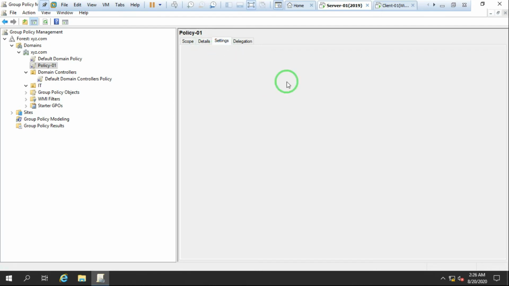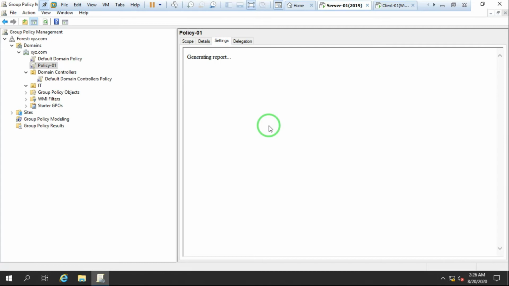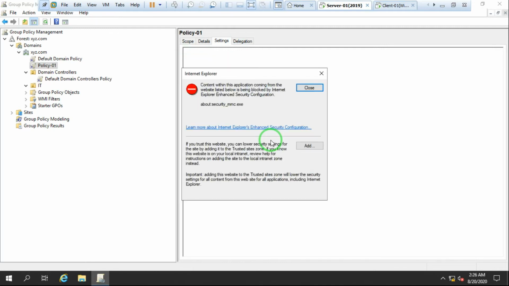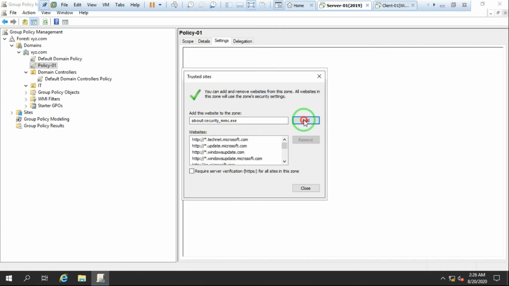Once you click on settings, it gives you one report. See, it's generating some report. That report is known as RSOP, the result you can say, for group policy results. They're showing you all the results. Why do I need this report? Imagine that I first click on add over there, and click on add and okay.